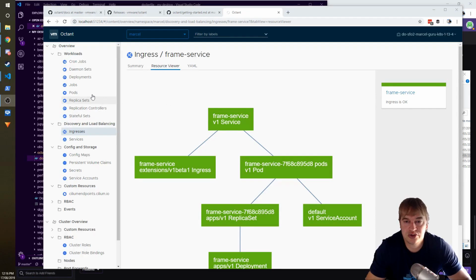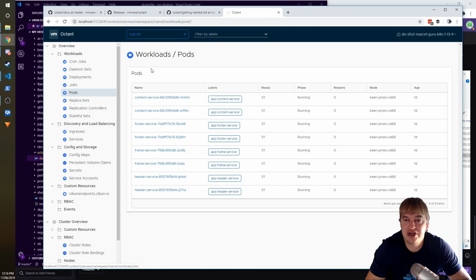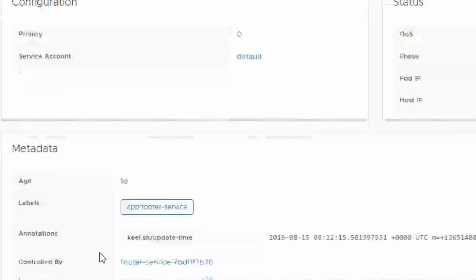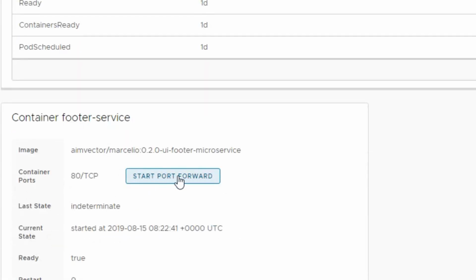So Octant also supports a port forwarding feature. If you dive into any pod, I find this really useful for developing locally. Let's say I am working on, for example, the content service, and I'm going to need to connect to the footer and the header service. So I can go into the footer service. This is one of my microservice pods, and I can go ahead and start a port forward.